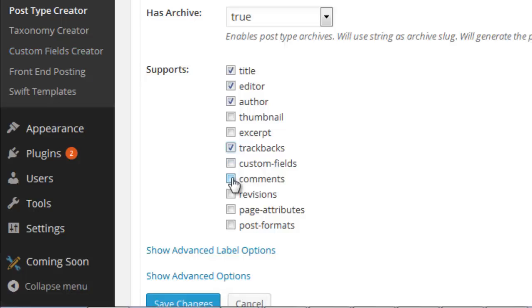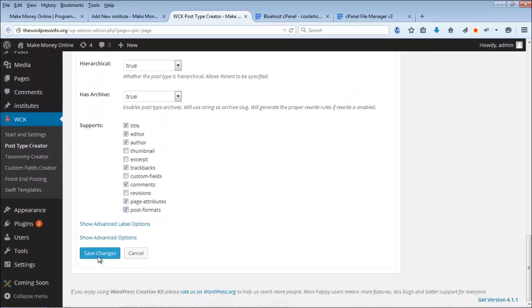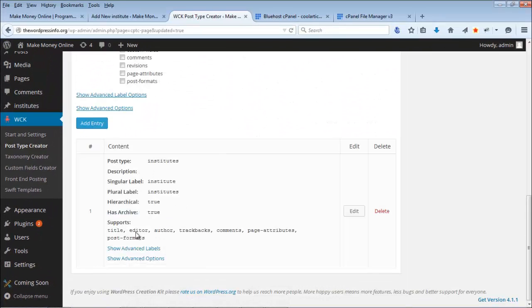And select comments, so that you can control the comments on that particular post, and you can select revisions, and you can select page attributes and post format. Let's select page attributes as well, because this is the one we need when we want to show the custom fields that we are going to create for this custom post. Okay, post formats also, let's select this one and click on save changes. Now the changes are saved, and you can see all the ones that we have selected here.